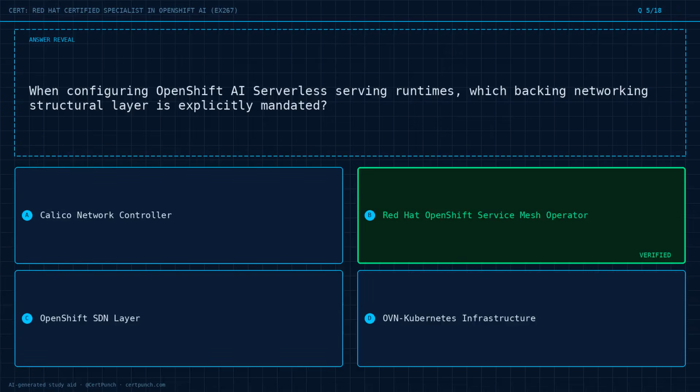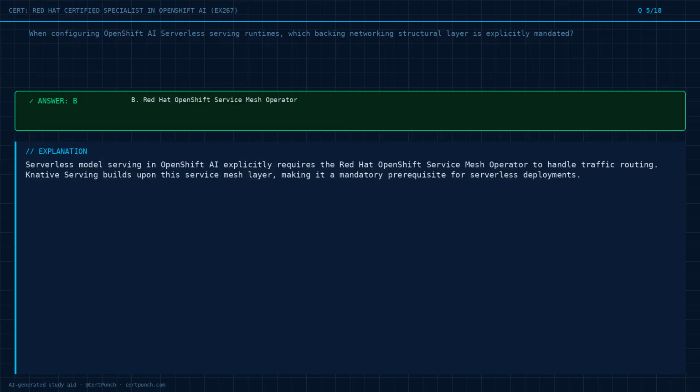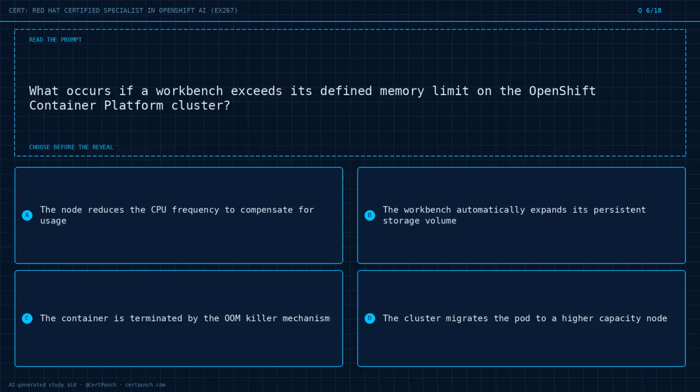The correct answer is option B. Red Hat OpenShift Service Mesh Operator. Reasoning. Serverless model serving in OpenShift AI explicitly requires the Red Hat OpenShift Service Mesh Operator to handle traffic routing. Knative Serving builds upon this service mesh layer, making it a mandatory prerequisite for serverless deployments. Question 6 of 18.